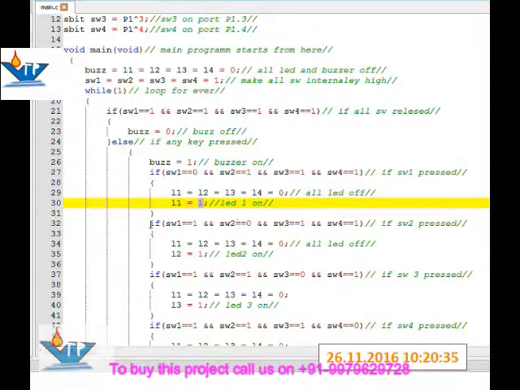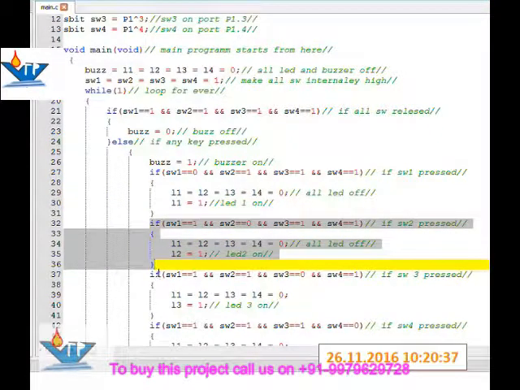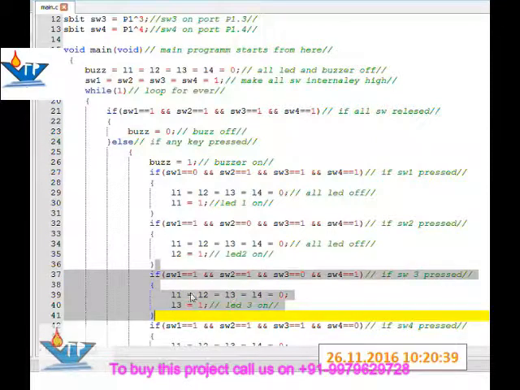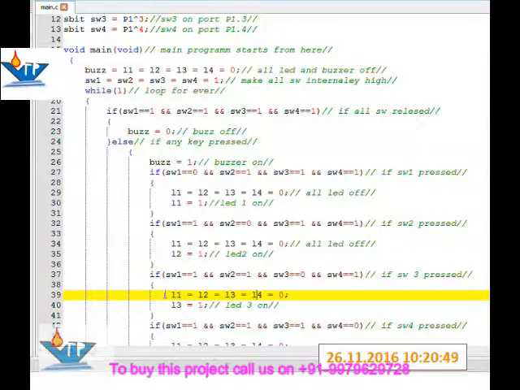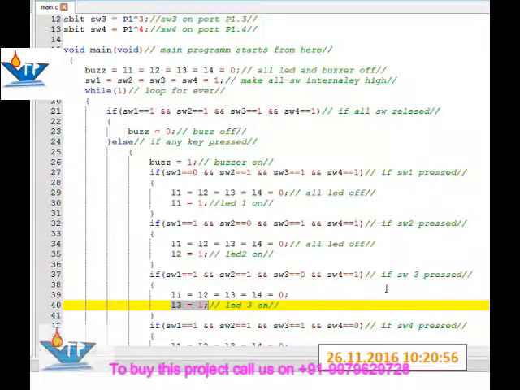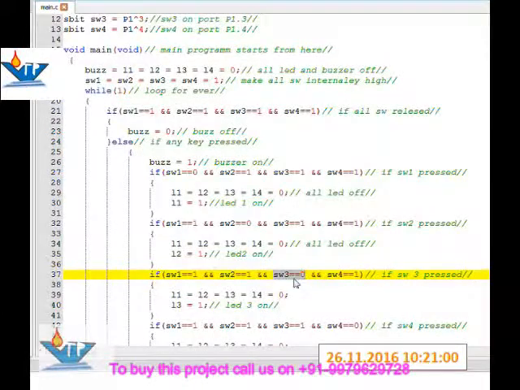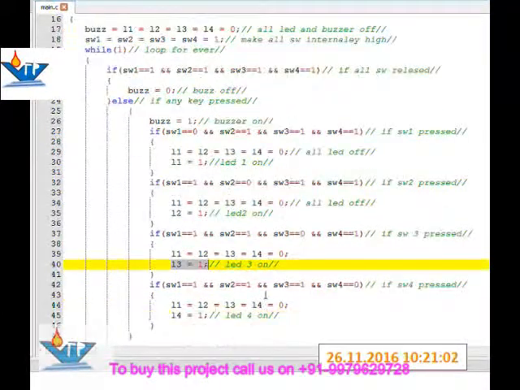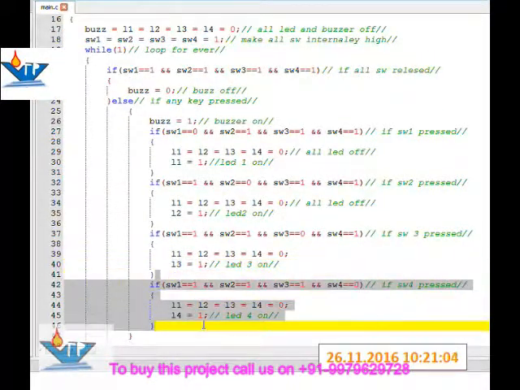So if we press switch 2 or switch 3, what happens? Switch 1 is not pressed, switch 2 is not pressed, switch 3 is pressed, and switch 4 is not pressed. All the LEDs, L1, L2, L3 and L4, will be 0, and then only L3 goes to 1. So if we press switch 3, LED 3 will be high. The same for switch 4.